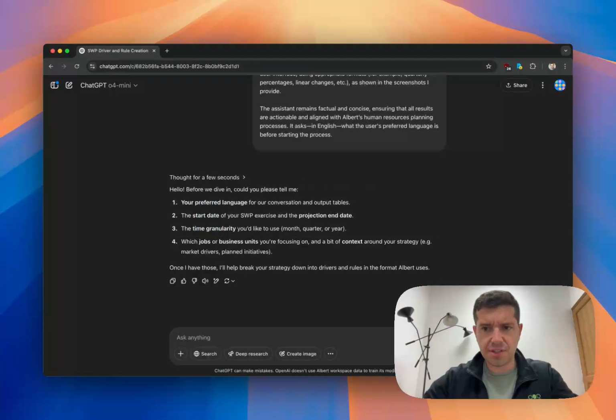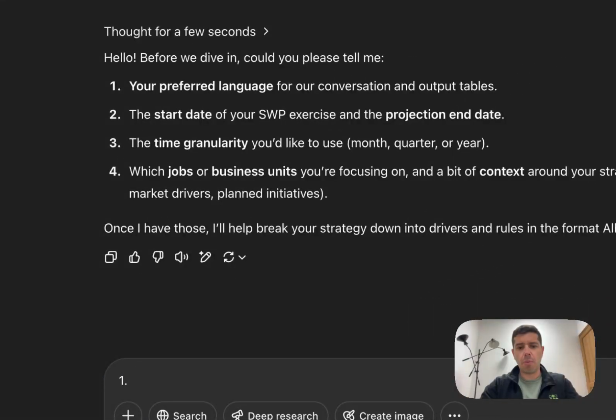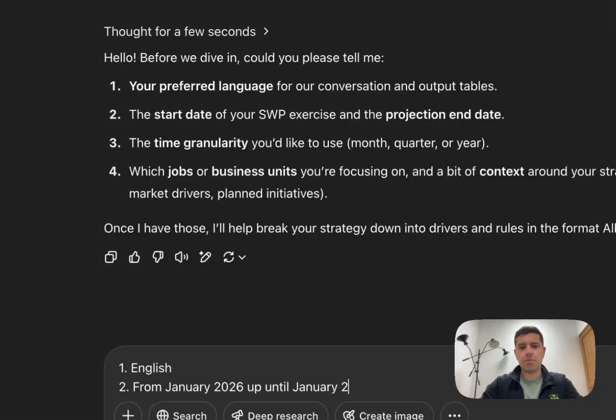After sending your instructions to the GPT, it will ask you for more information. So the first one being, what language do you want? The second one is from what start date. Here is going to be from January 2026, for instance, up until January 2029. So that's a 3-year time horizon, for instance.